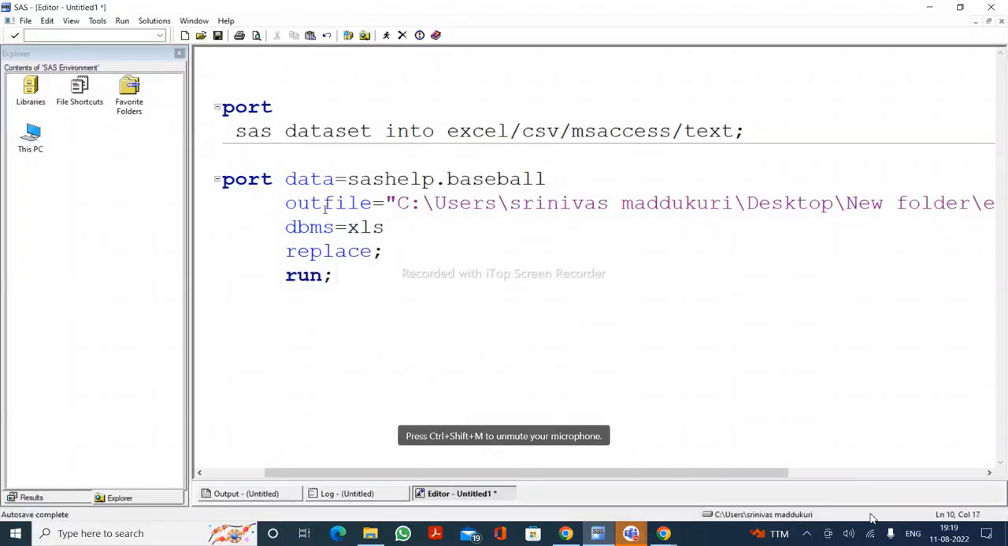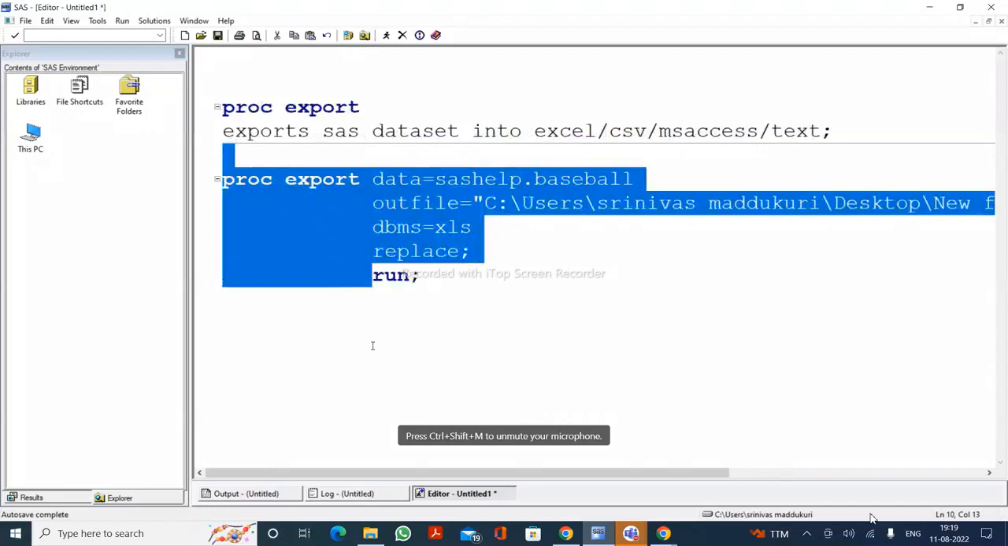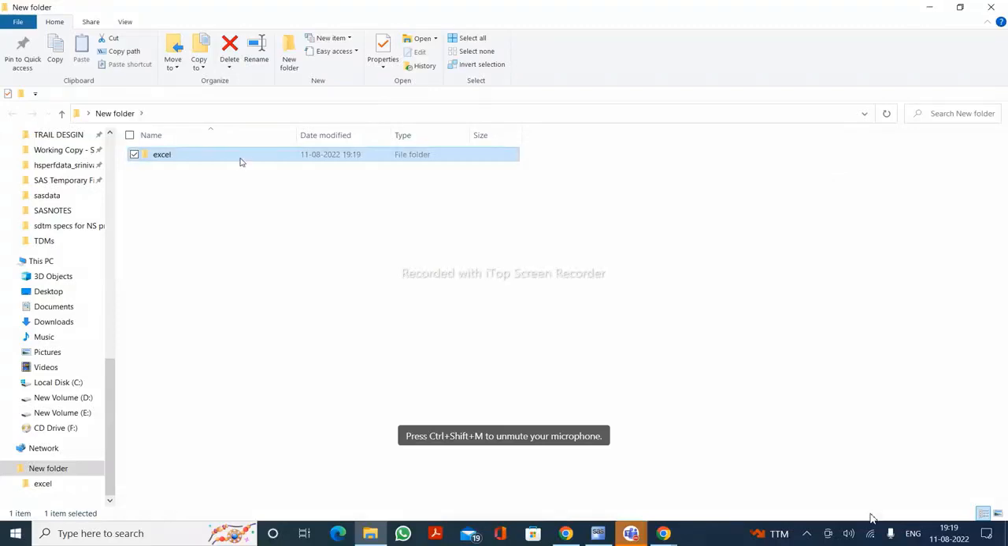Now write the RUN statement. Now select this program and execute it. Now onto the desktop, in this Excel folder, can you see we have a baseball Excel sheet? This is called the baseball Excel sheet. This is how we can export a SAS data set as an Excel sheet. Understand this one?